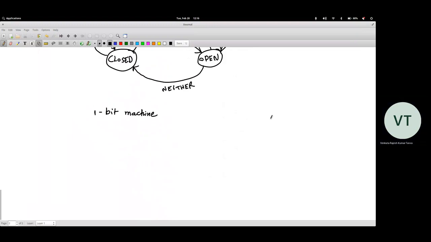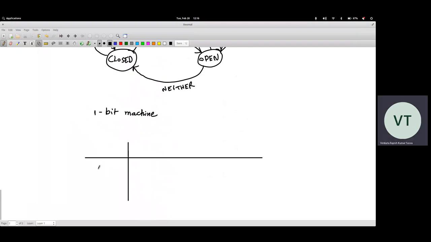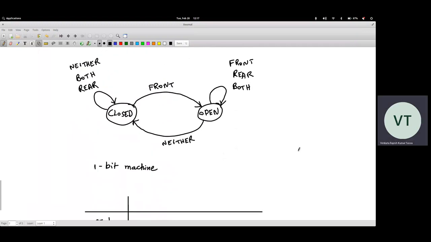And this machine, right now we used a diagram to represent it. Mathematically, we will see how to represent it. But in between an exact formal representation and an informal representation like a diagram, a semi-formal representation is that of a table. So here I will list the states. There are 2 possible states, open or closed. And here I will list all the different possible inputs. How many different possible inputs are there? 4, right? Front, rear, both, neither. Only 4 different possible inputs.